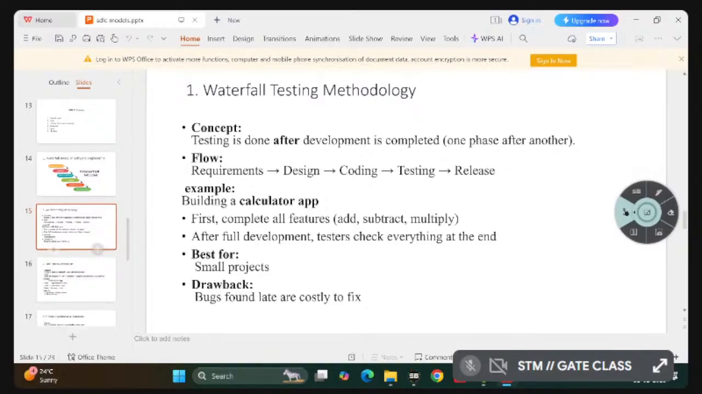Testing is done after development is completed. One phase after another phase only. The flow: first requirement, the next is design, the next is coding, testing and release. There is no maintenance. Direct deployment phase is there only. Before releasing, it will be tested by n number of test cases. The next example, building a calculator application, a general calculator application in your mobile.